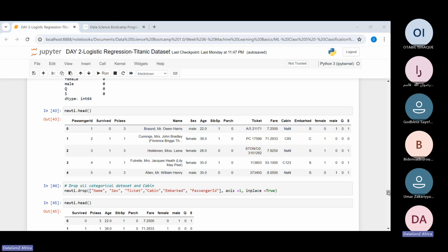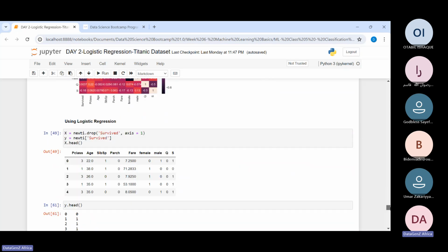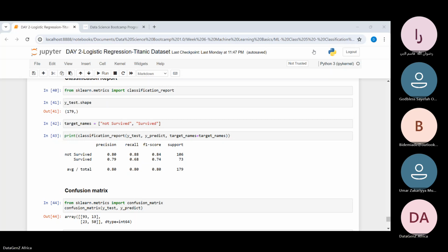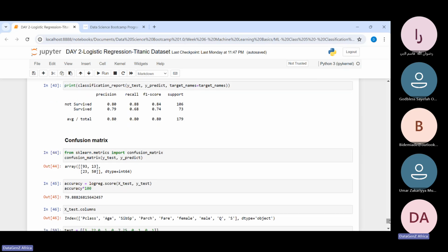Afterwards, we went ahead to build our model, and then we did the model evaluation. I just thought to do a little recap of what we did last class. So we're going to go right into what we have for today's class.